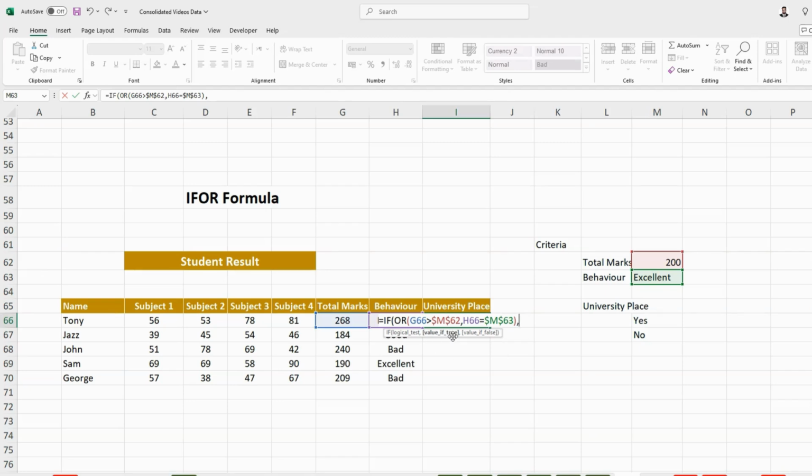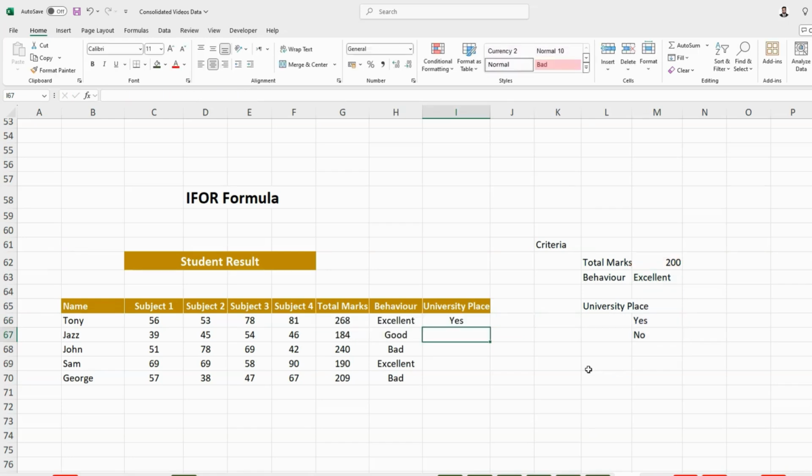So it's showing me the value if true. What if any of the conditions is met? If any of the conditions is met, it should show yes, this cell, F4 to fix it, then comma. Next, if none of the conditions is met, then the formula should show no, F4 to fix it, close the bracket, and press enter. So now you can see the first one, both of the conditions are met, the marks are more than 200 and behavior is excellent, so it's showing yes.